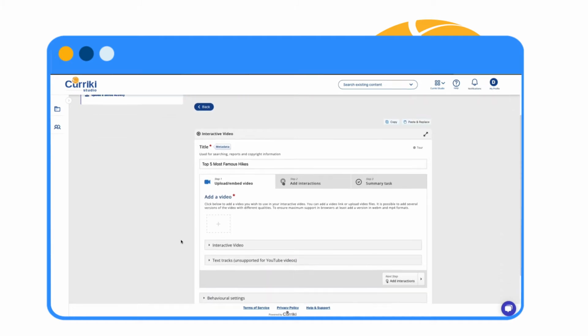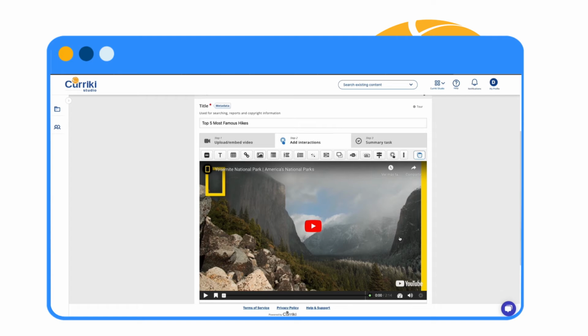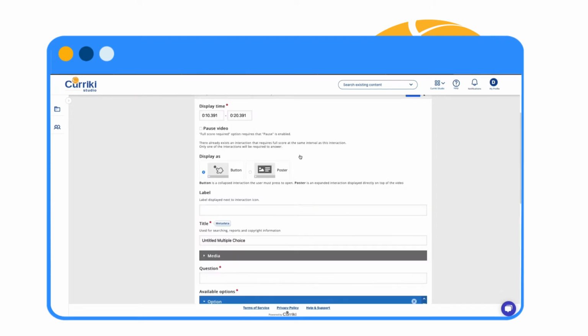Design the settings for each interaction. Do you want to award points? Include captions? Allow for retry?